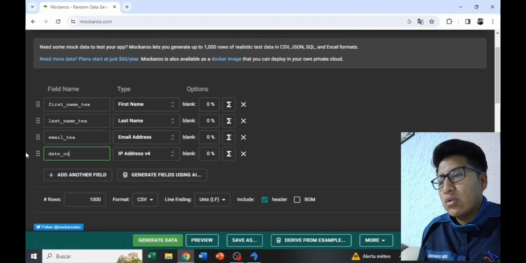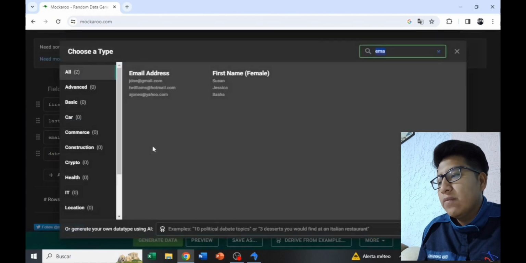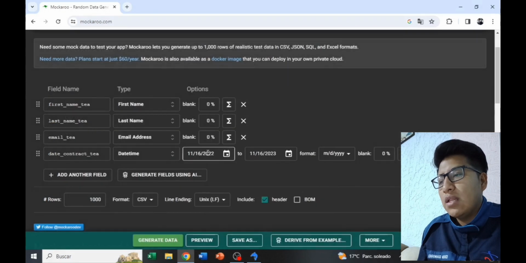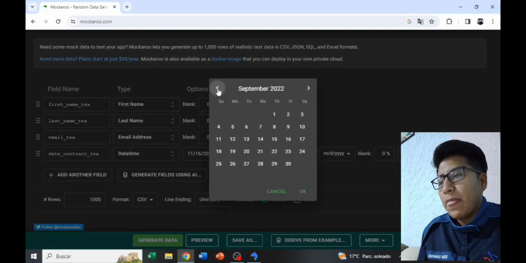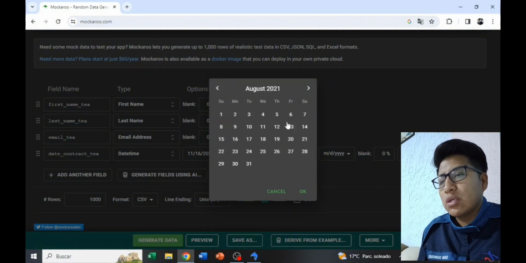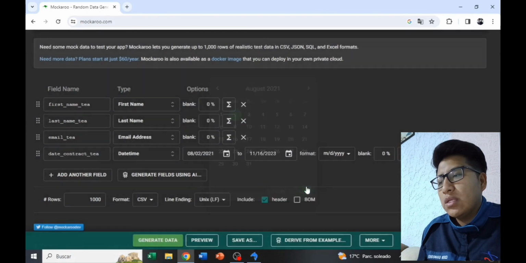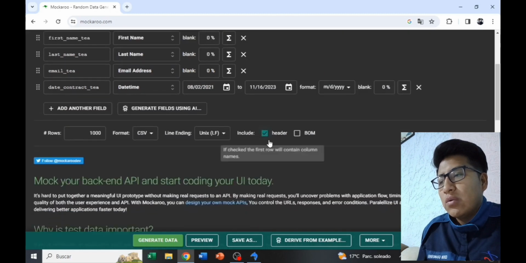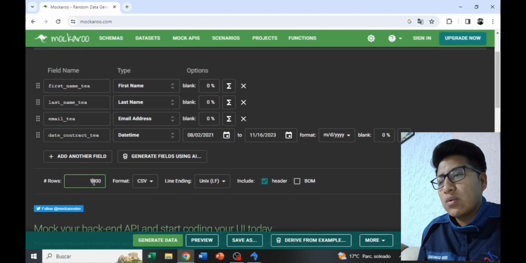And now we will continue with the email and we will look for the data type email and select it. Finally, we will place the attribute that_contract_tea and we will look for the data type date and select it. And now we choose the period of days that we want to be generated. We enter the amount of data that we need, which for this case is 1000.